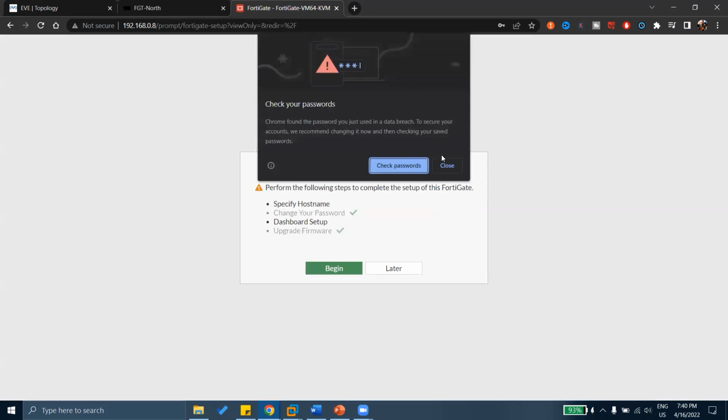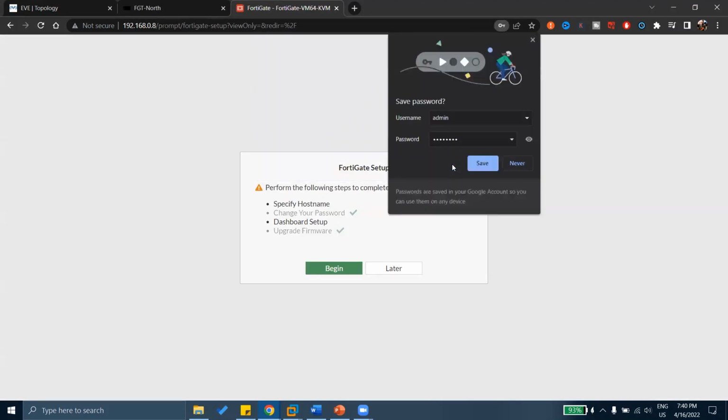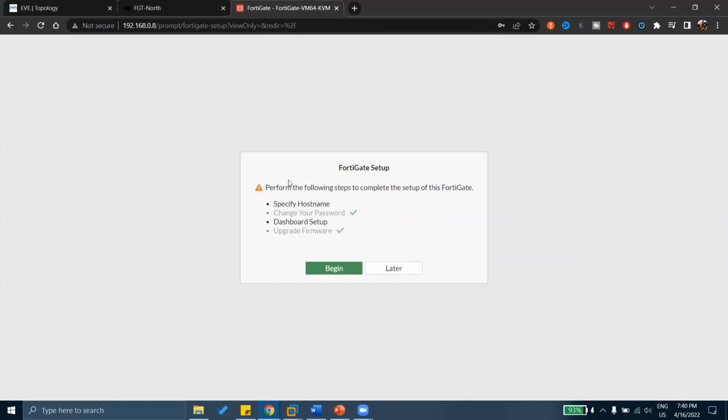Okay, so this is a Google Chrome thing, so ignore that. Okay, now see, once I logged in, this will happen exactly in your real environment as well. If you have a new firewall and you are trying to log into that firewall for the first time, you will get this pop-up where it is asking you to perform the following steps to complete the setup of this FortiGate firewall. Specify the host name, which is by default there.